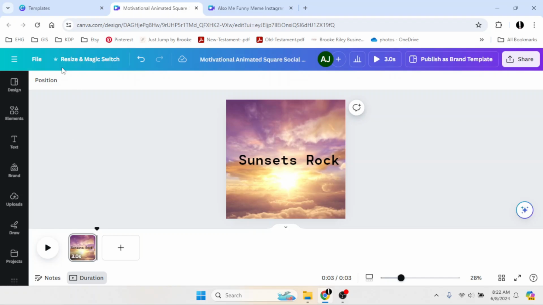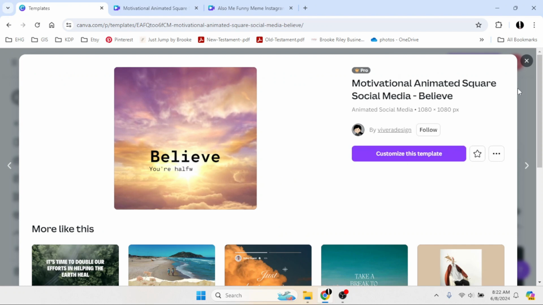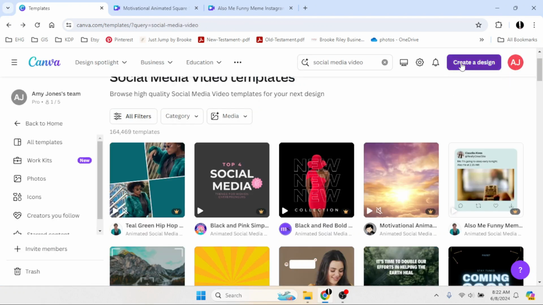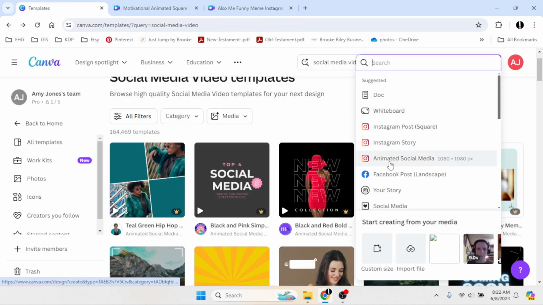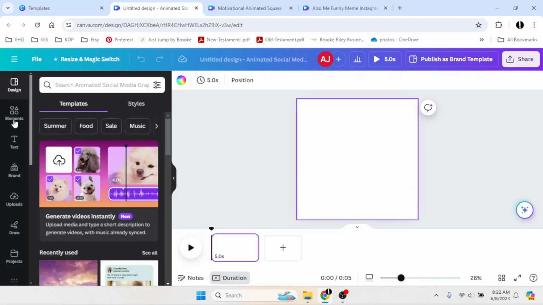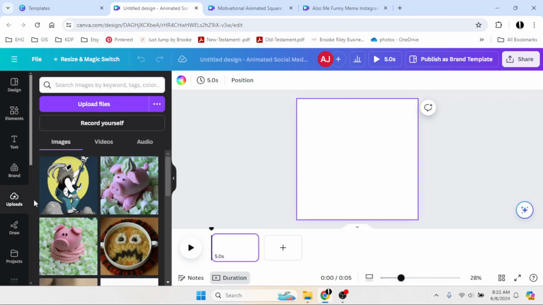Now let me show you how you can upload your own. Now you don't have to start with a template. Create a design and you just want animated social media. You could type that in, but I already had it in my recent searches. Okay, under my uploads, here are pictures that I have uploaded.